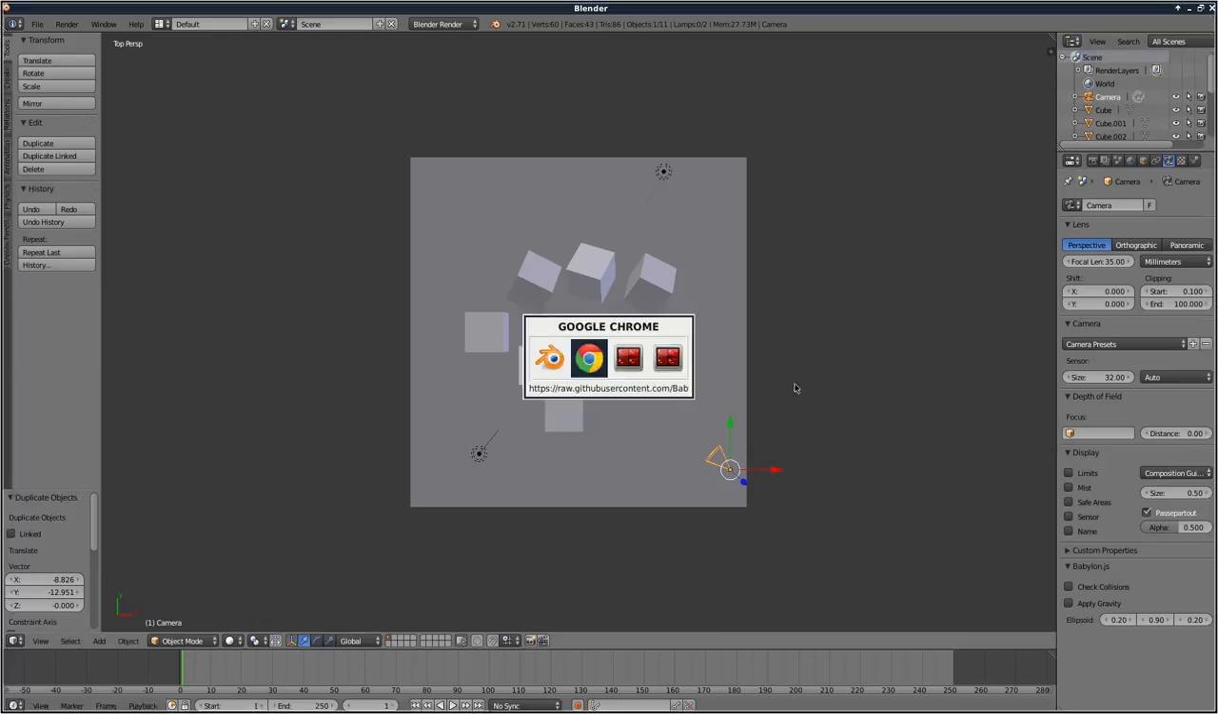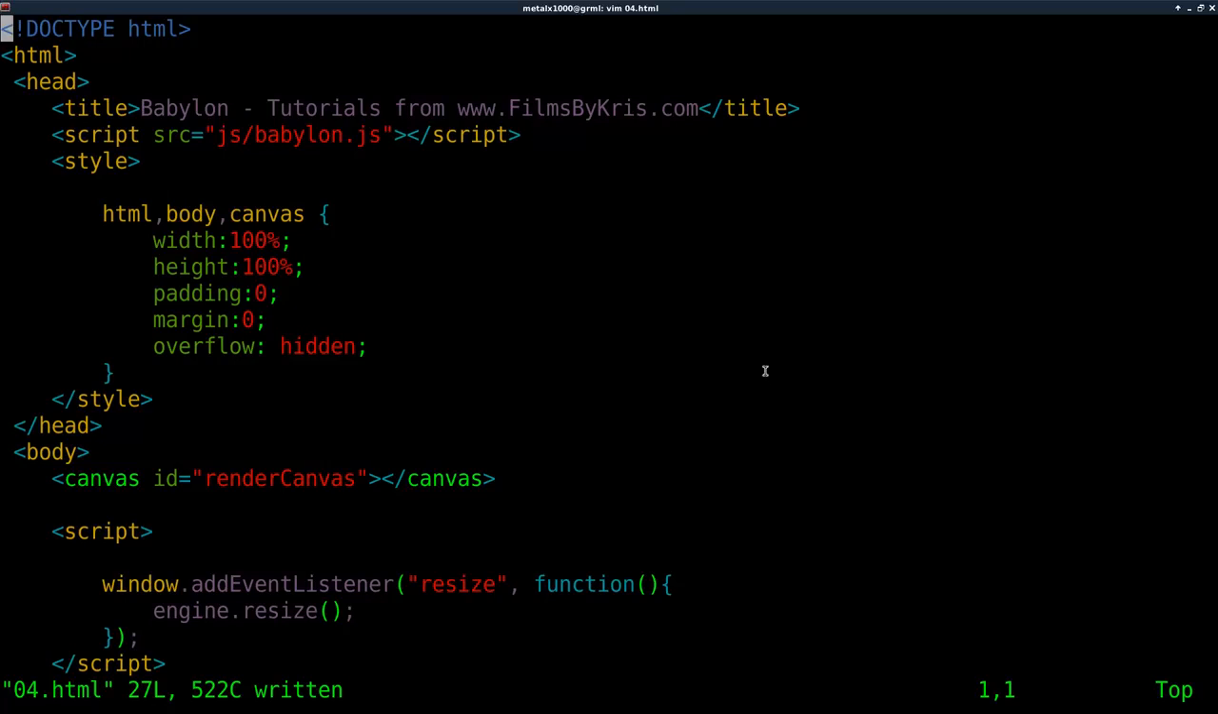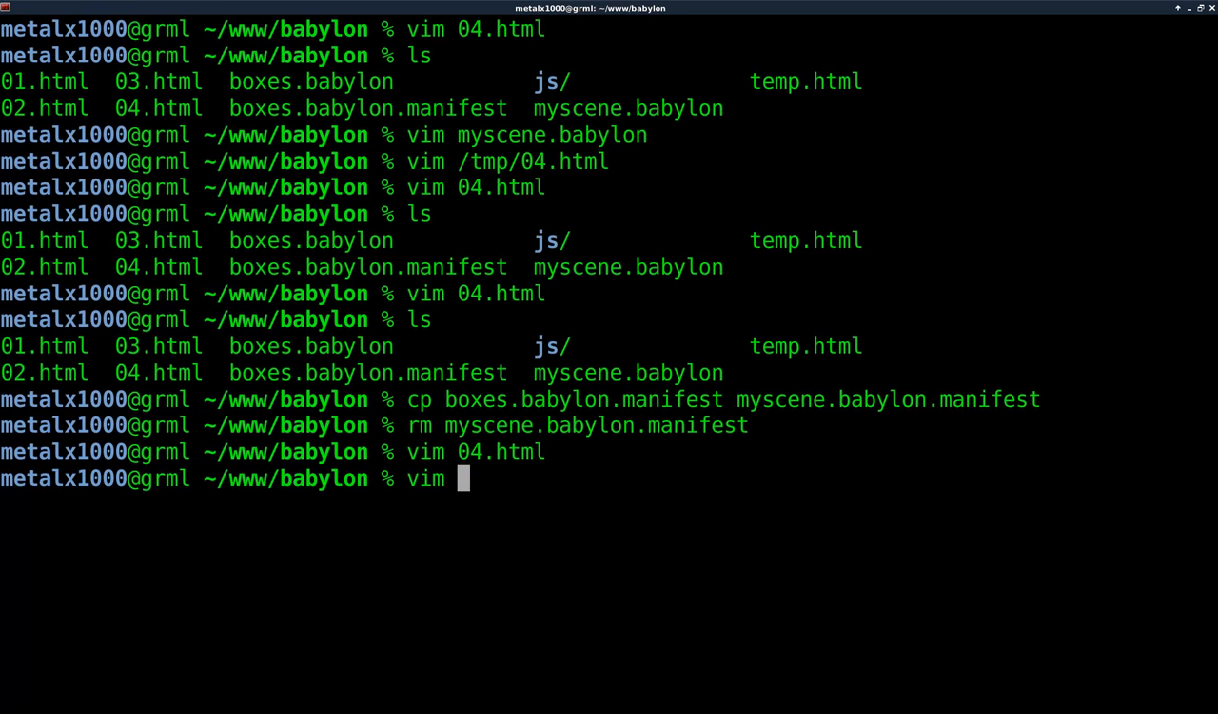We'll export that, and now let's go into our editor here. Real quick, I'm going to get out of Vim here, and I'm in the folder that I just exported that file to, which we called bscene.babylon.